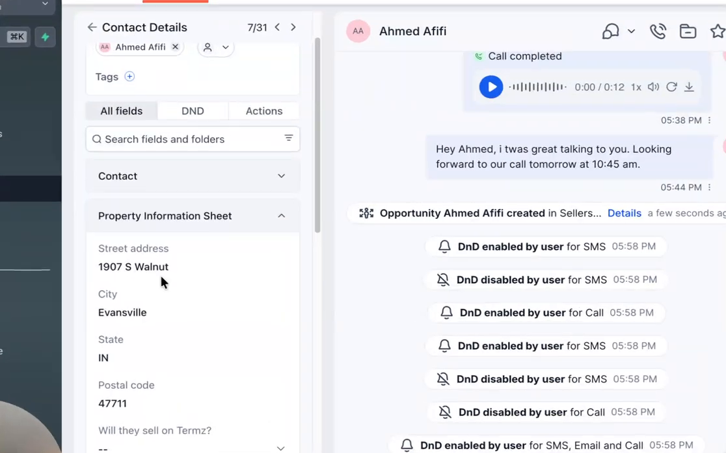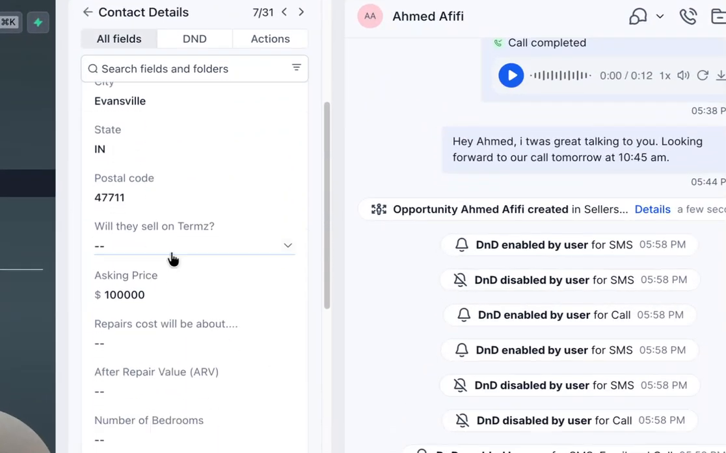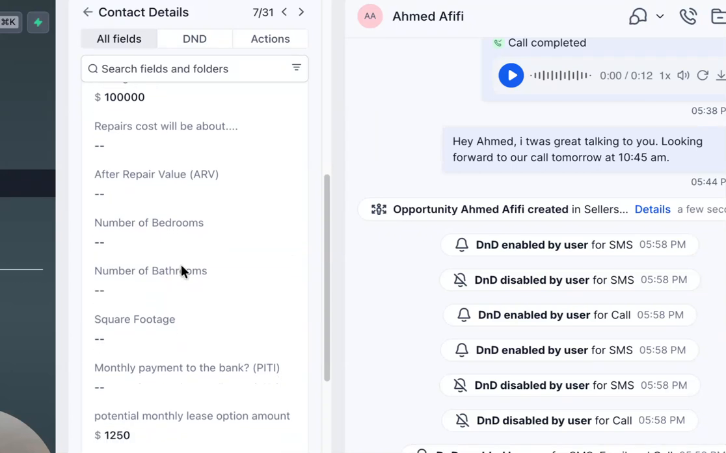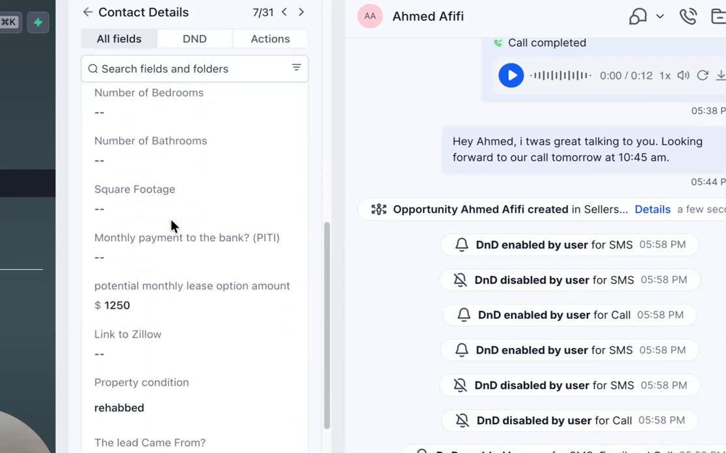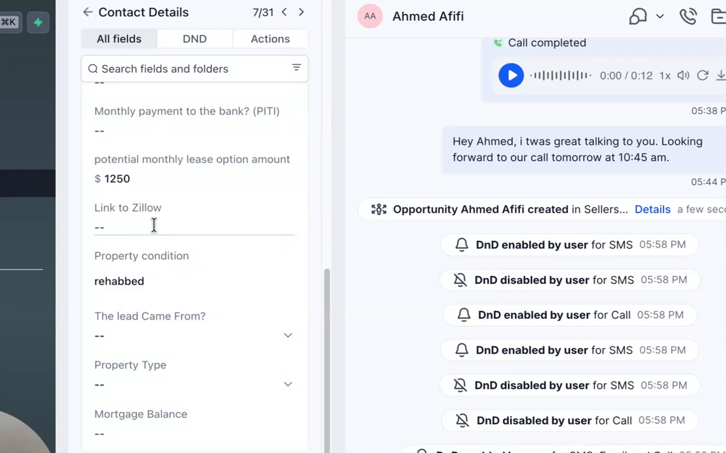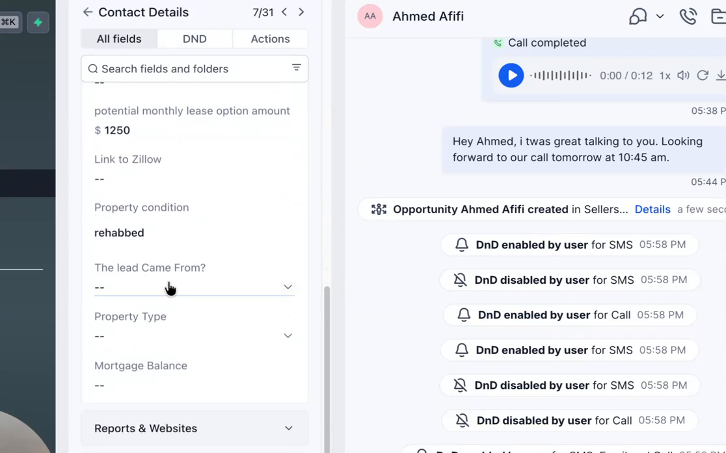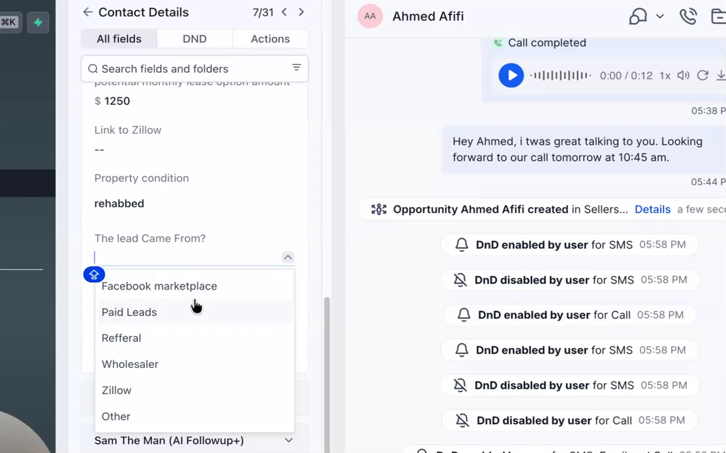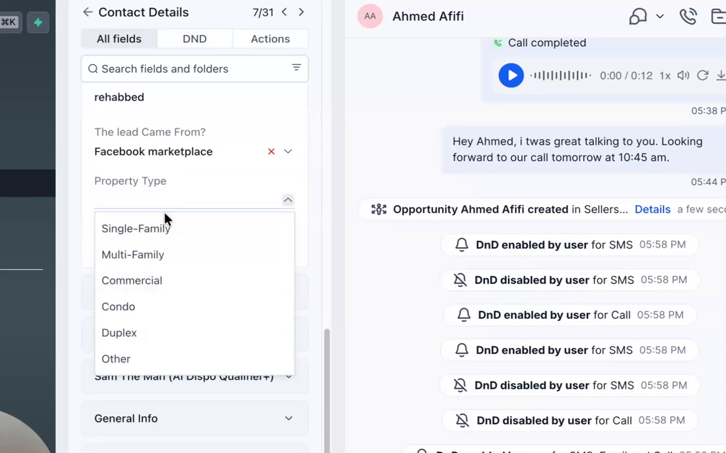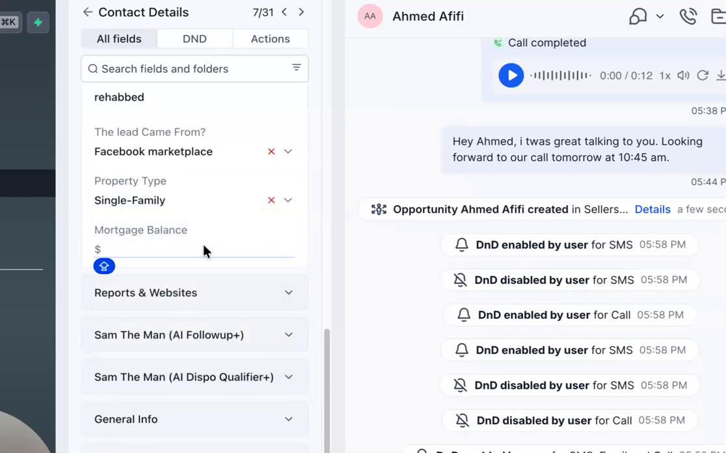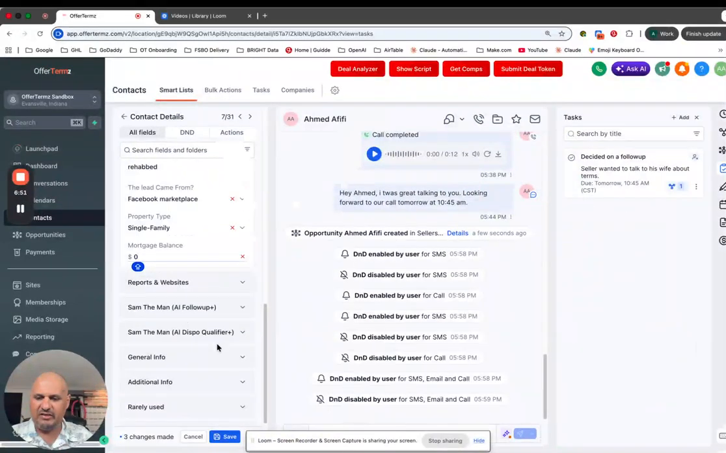And then let's go back down through the property information sheet. Here's the address. Will they sell on terms? Asking price, repair costs. We covered all these. Bedrooms, bathrooms, square footage, monthly payment to the bank. Link to Zillow. Property condition. Where did the lead come from? Great, a fantastic thing for KPIs. This came from Facebook Marketplace. Property type is single family. And the mortgage balance, we'll just call it 0. All the things that you need are essential for your property information sheet.